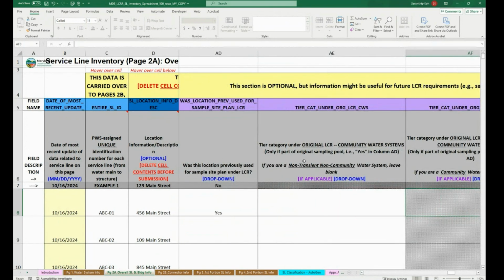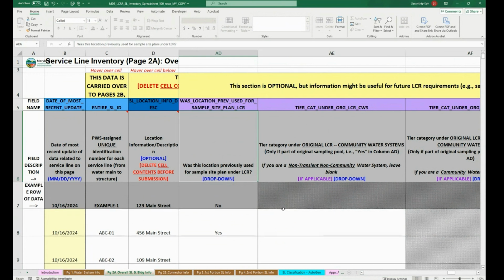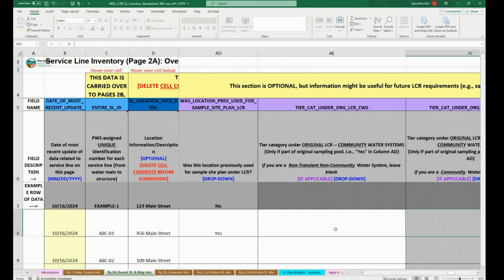Just to remind water systems, this is still optional. But I'm showing you the situation where you want to provide information to MDE: look for the visual cues. If it's hashed, then you don't have to worry about it. Don't even look at what the column says. But when it's blank or highlighted in yellow, if it's not highlighted in yellow, you do not have to populate it, but if you want to, you can. If it's highlighted in yellow, you need to make sure it's not blank. So, I'm going to leave this blank.